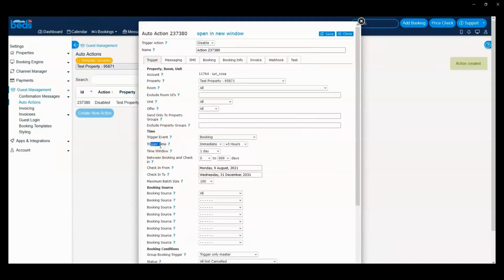The trigger time works together with the trigger event. It sets the time relative to the trigger event when the action should first trigger. A positive value is after the event, and a negative value is before the event. Obviously, a negative value in combination with the trigger event booking is not valid because we cannot trigger an auto action before a booking is even made.